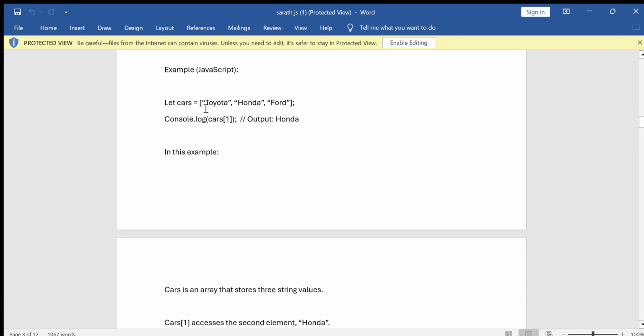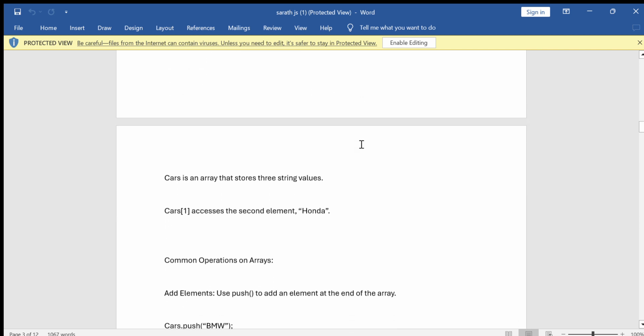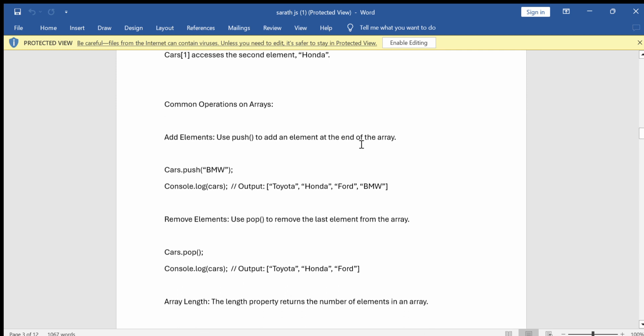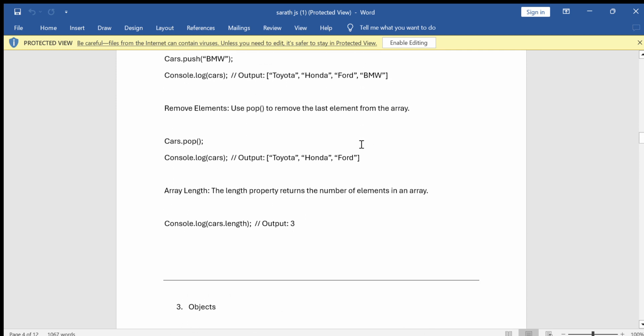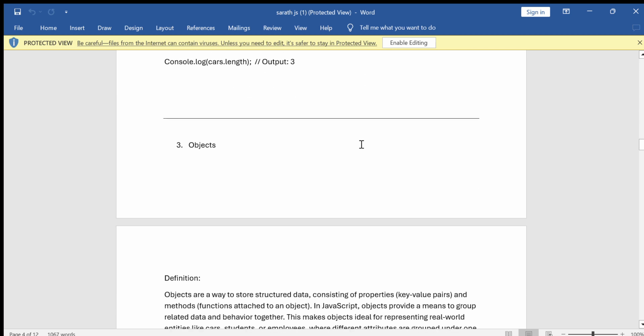Here I want to access the value at index value equal to 1, so the output will be Honda, because the array's index values always start with 0 and end with the n-1 element. Common operations in arrays are adding, removing and manipulating the elements.